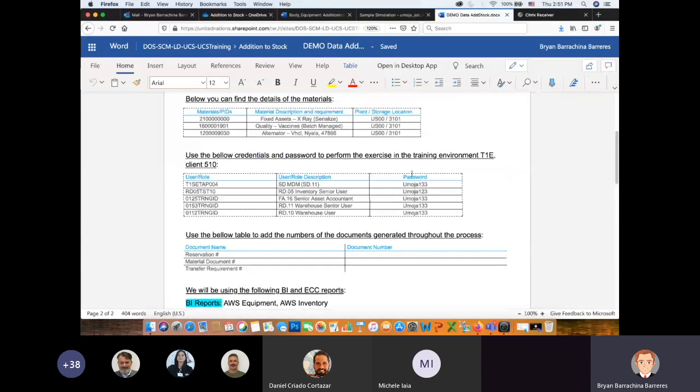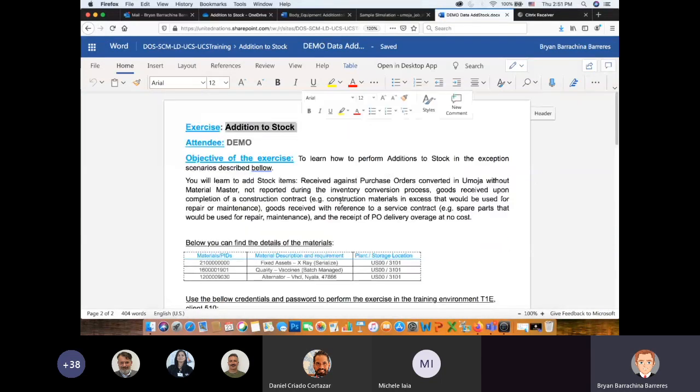Okay, so what are we covering now? Addition to stock. What is the addition to stock? The purpose of the exercise is to add, of course, items into stock received against a purchase order.